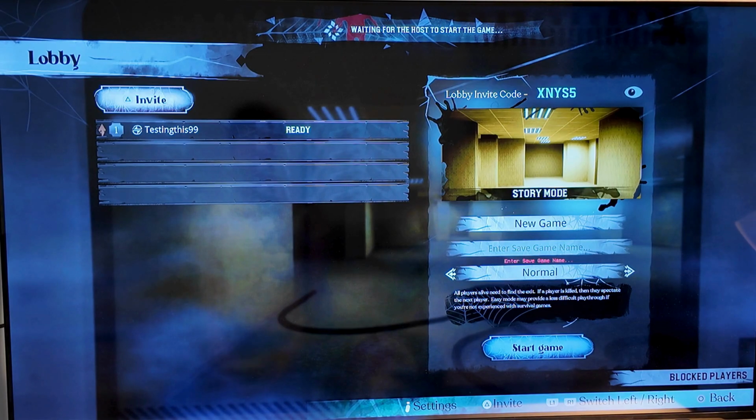And once your friends have joined, you can click on start game here, as you can see. But basically that is exactly how to create a server in Escape the Backrooms.